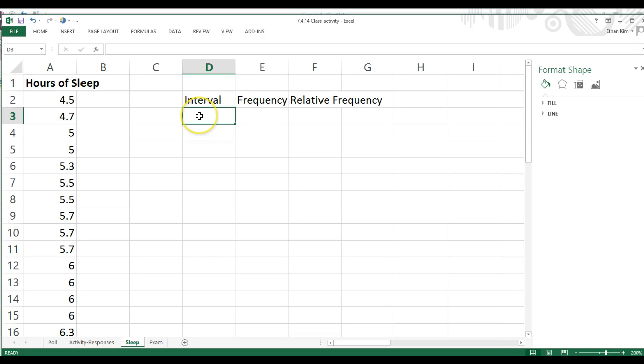Why don't we do this? I'm just going to make an arbitrary number, so 4.3 to 5.5. Since this is apart by 1.2, we're going to do that everywhere. So 5.5 to 6.7, from 6.7 to 7.9, 7.9 to 9.1, and 9.1 to 10.3. So these are the intervals that we have.